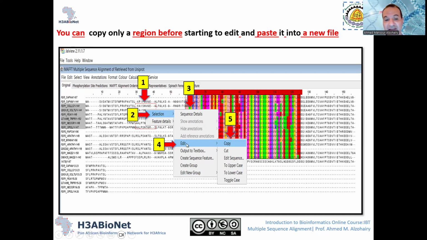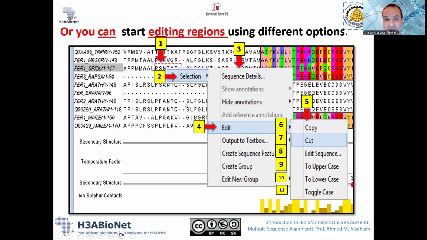From the Edit submenu at arrow number 5, you can copy that region and paste it in another place, or you can cut or edit the sequence itself, or change it to uppercase, lowercase, or toggle case. You can do this for any part of the sequence that you would like to edit, or want to mark or make look special. You can make it lowercase or toggle case. It's actually a very good method.